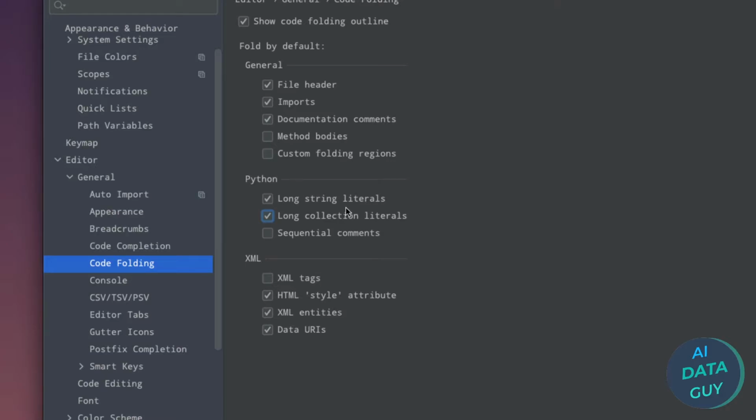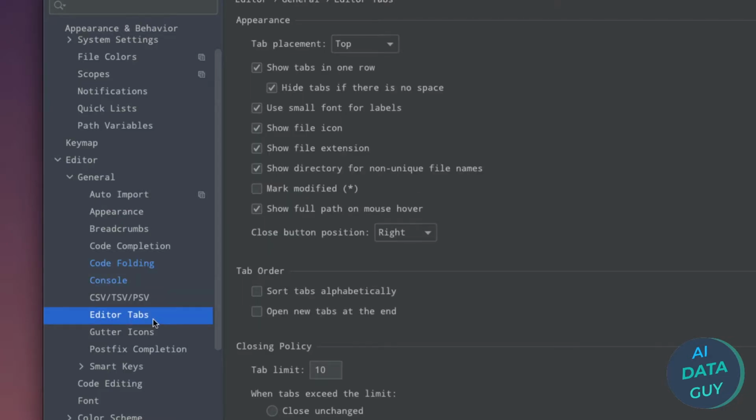And console, use soft wraps in console, I will do that. And override console buffer, no, I don't want to do that. Thank you, it's done. CSV, TSV, so just let me leave it because it's of no use to us right now. And then editor tabs, placement is on top, pretty perfect. Mark modified, so I just want to do that because it is actually ease of use to actually see, right? Now close button position is right, right?